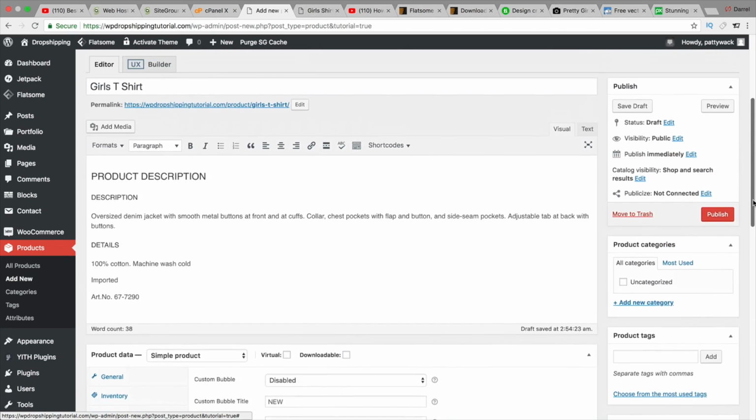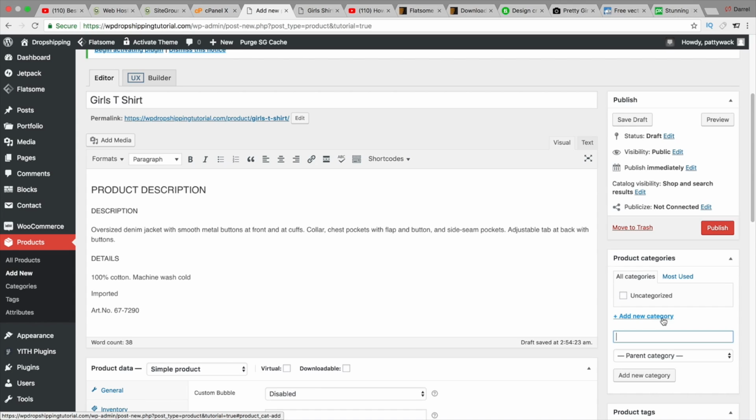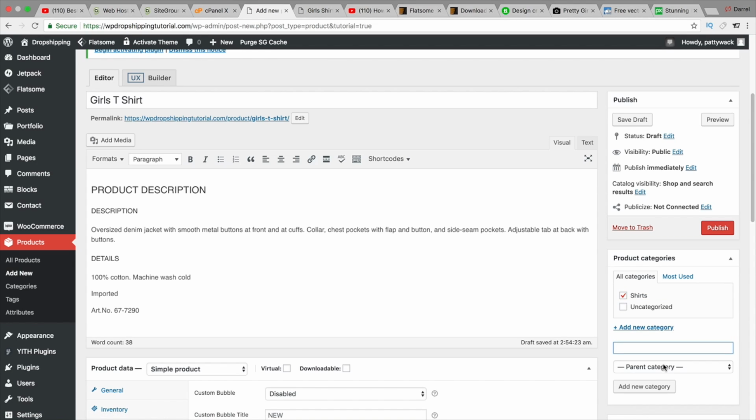So for example, I'll add in maybe one. And now one very important thing is product categories. You will need to enter product categories. So right here, I'll put in shirts. The reason why this is so important is because the plugin that we're going to use is going to base it off your categories. So right here, new category, I'll type in watches. We can make all of our categories, watches and then shoes.